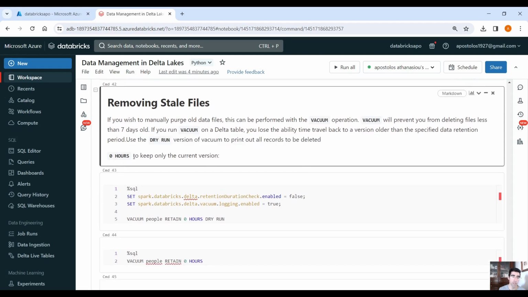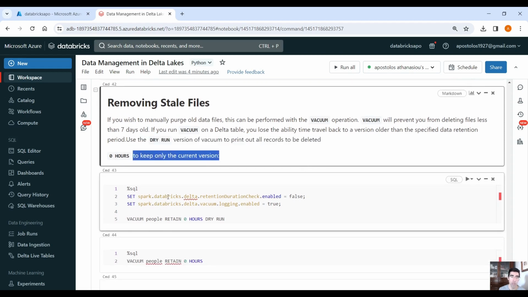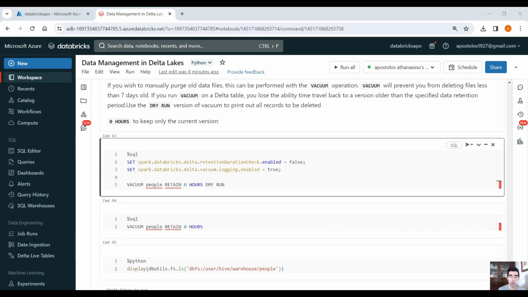0 hours means to keep only the current version. If you want to vacuum and retain 0 hours, meaning that you are going to keep only the current version, by default, it's not allowed. So you have to disable this configuration here, which is the retention duration check enabled, and that should be set to false, and the logging enabled should be set to true.